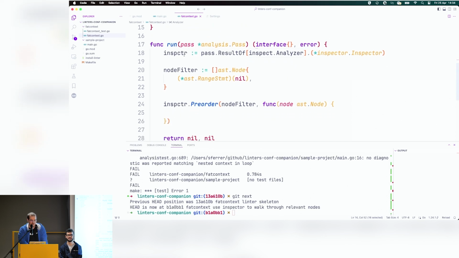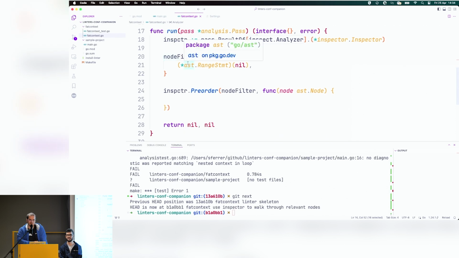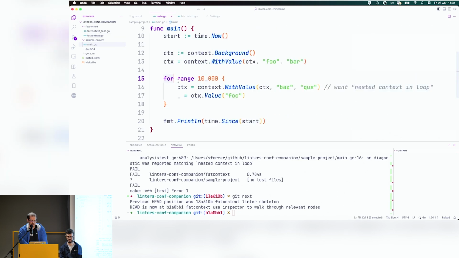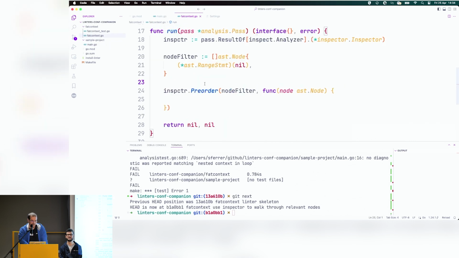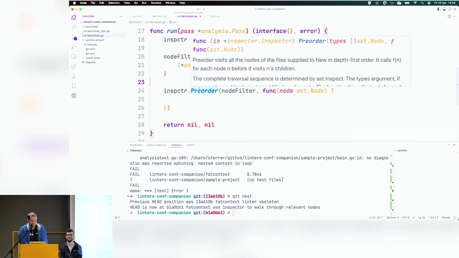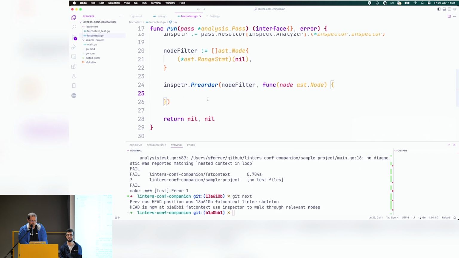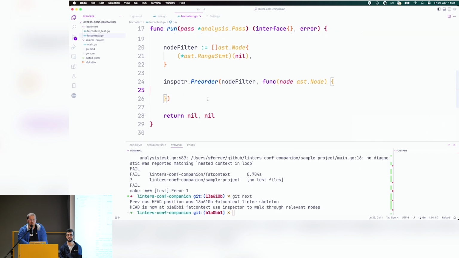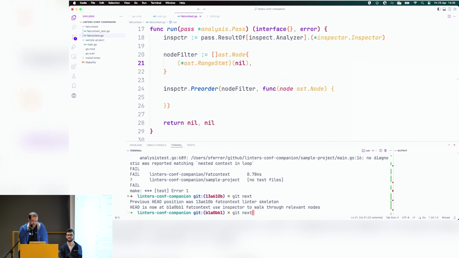We take this inspector. It will help us filter the nodes that we're not interested in, the AST nodes. And in this case, we're only interested in range statements, because this is a range loop, as we saw earlier. It's a for loop, but of type range, because there's the range keyword. And the pre-order function basically will loop through all the AST nodes with the type that we are asking for, and we're asking for the range statement. So for now, we don't do anything.